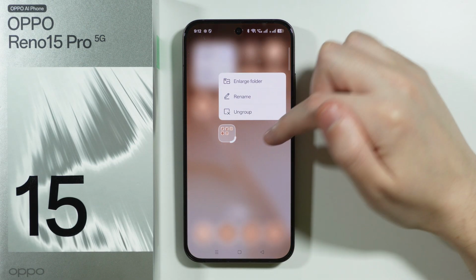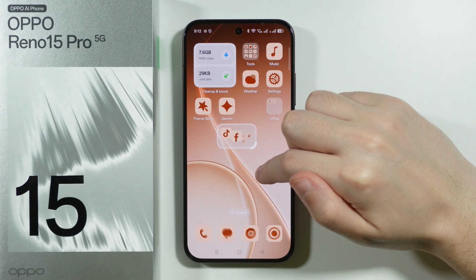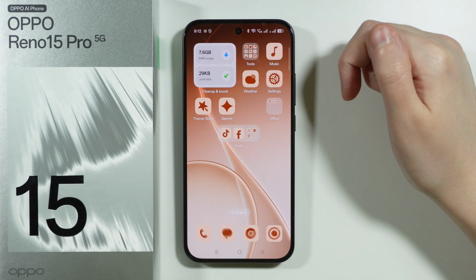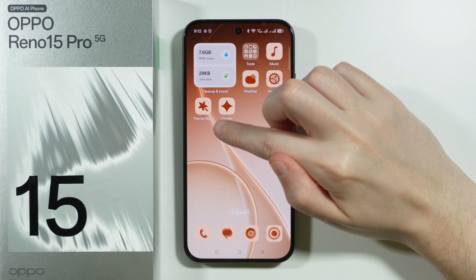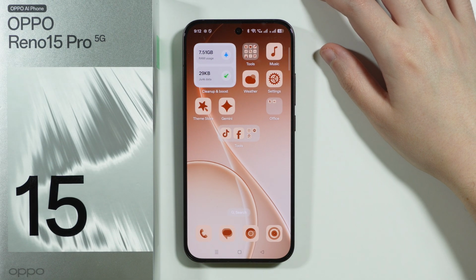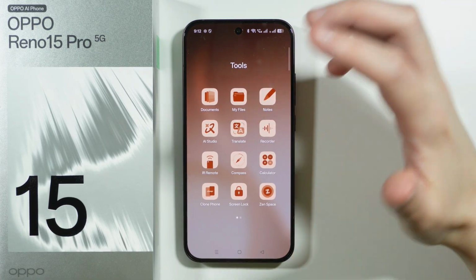So you can grab by the bottom right corner, and then over here we can make them 2x1 like this, or 2x2. Now if you have bigger app icons inside a folder, then you can tap on these apps in order to open them immediately, unlike 1x1 folders where you have to tap on the folder in order to open an app.